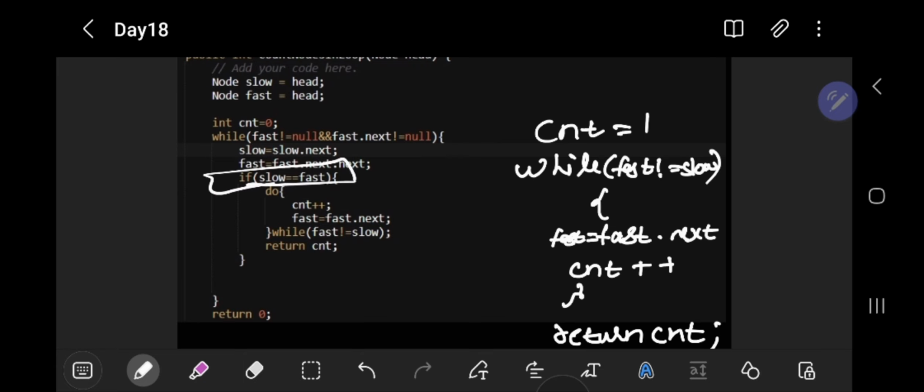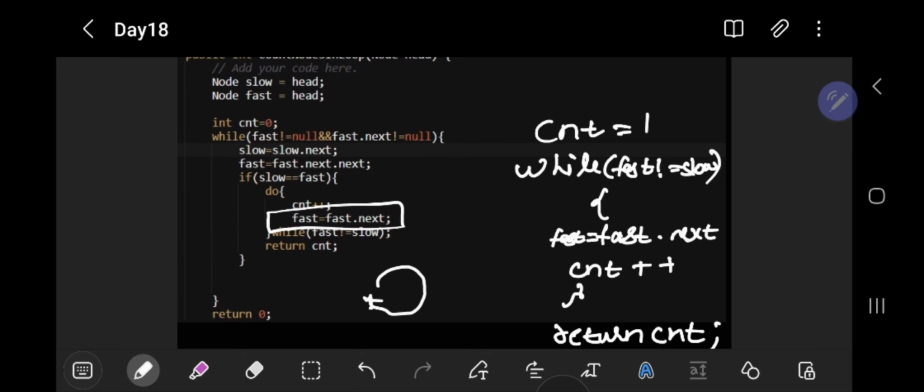So if slow and fast meet, what does this mean? They're already in the loop, so they cannot exit the loop right now. If they're in a loop, then they'll keep continuously moving in the loop itself. So move your fast one step further, increment the count. Move your fast another step forward, increment the count. So what are you doing? You're just moving your fast through the loop, and you are incrementing count for every step till fast reaches slow again. So as soon as fast reaches slow, you have incremented count the number of times equal to the number of nodes in the loop, and you'll be returning it.